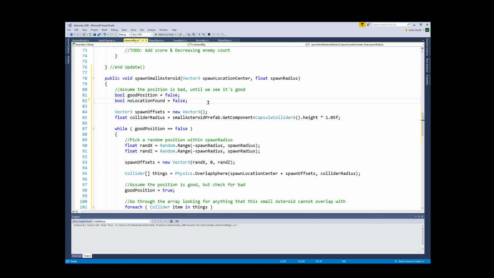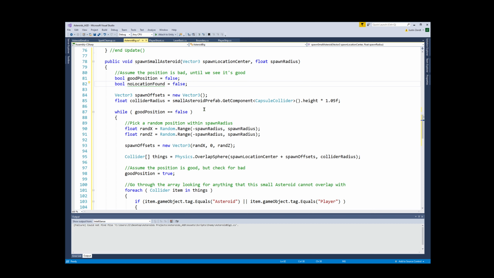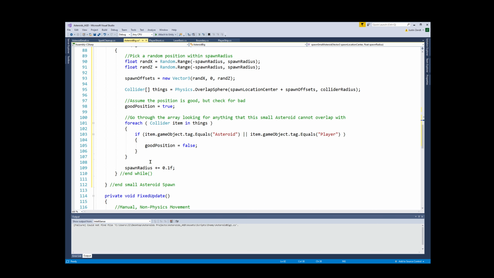So this is kind of my failure case to prevent me from getting stuck in an infinite loop. The idea is if I get stuck here trying to increase the spawn radius too many times, what we could do is just say if spawn radius, and this could be changed, we could try to use a counter instead. If my spawn radius is greater than 5, we're just going to say no location found, and we're going to break out of the loop.